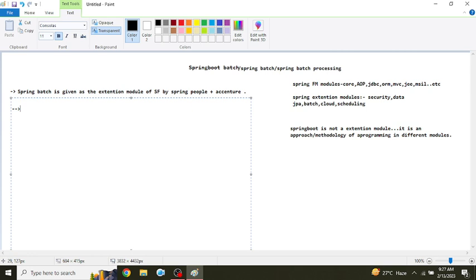Let's write the definition. It is the process of handling a huge amount of data, you can call it chunks of data, batch by batch, by reading from one source and processing data with changes by executing logic and writing the processed data to another destination. I gave you an example, like reading from an Excel sheet to a database. Let's write the definition here.